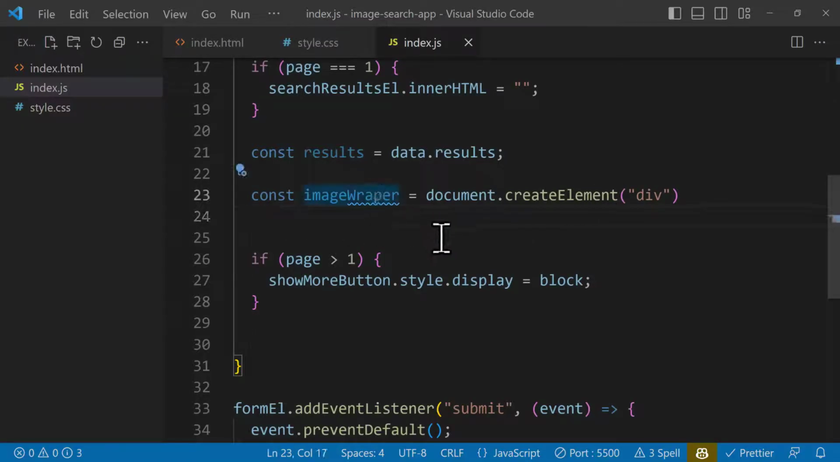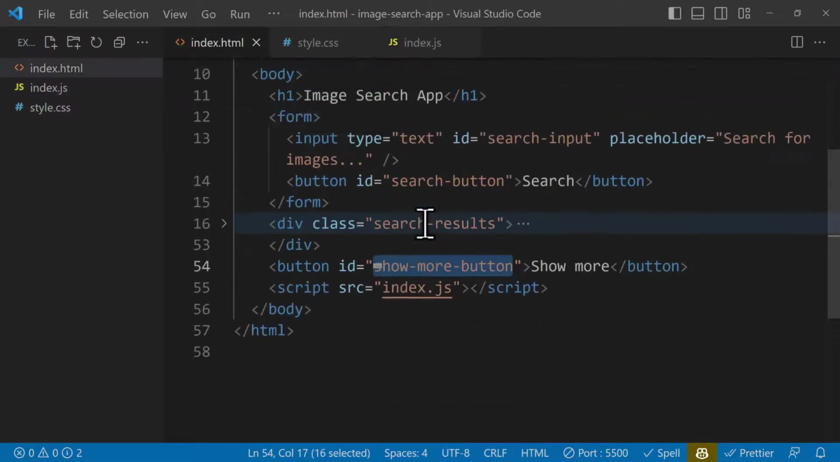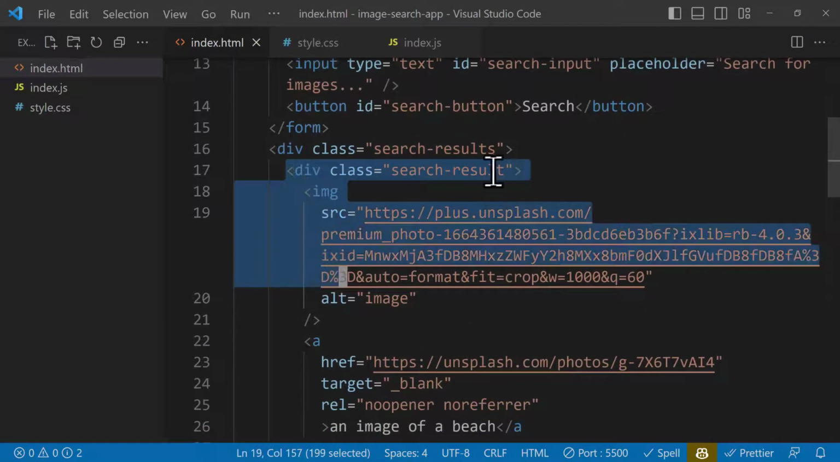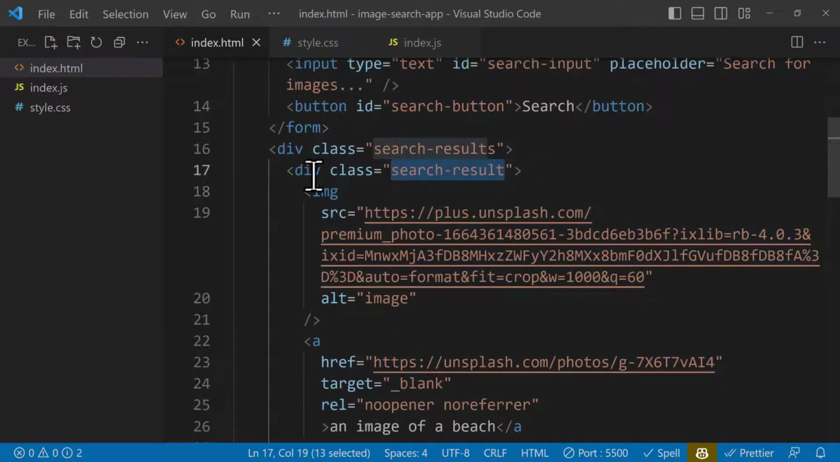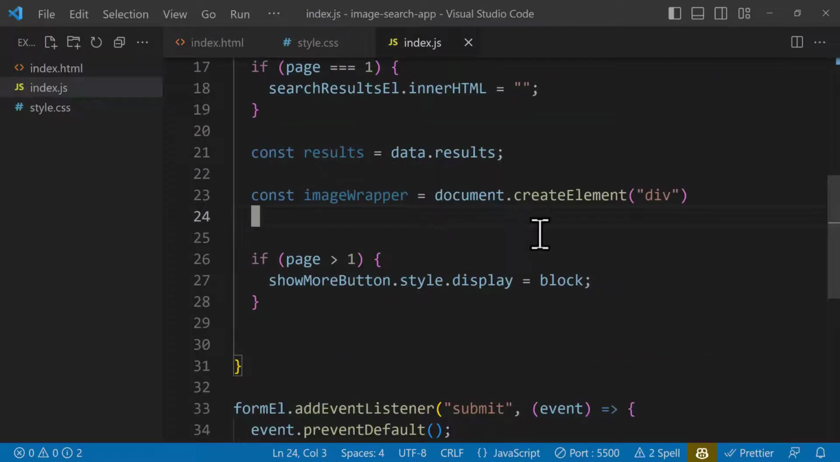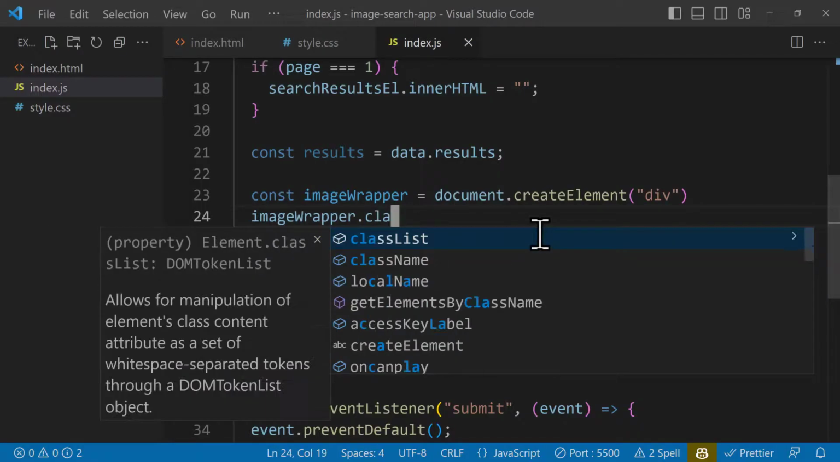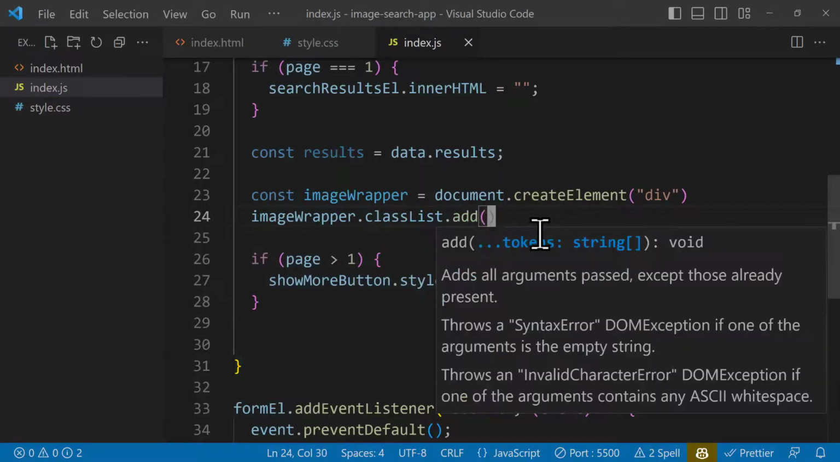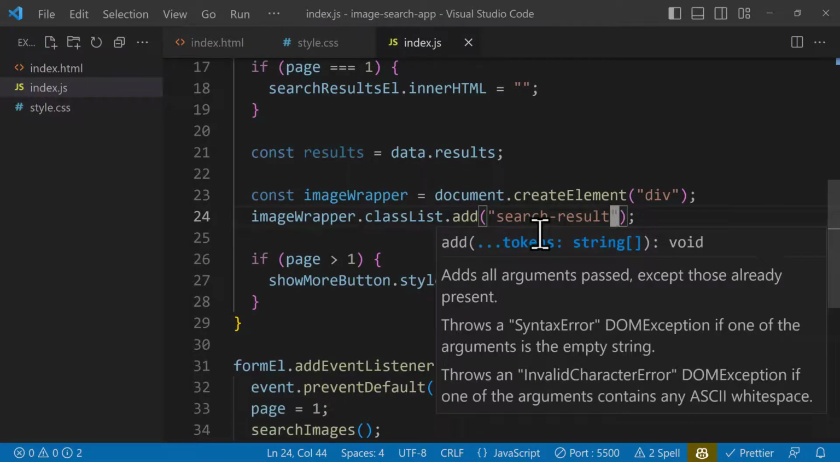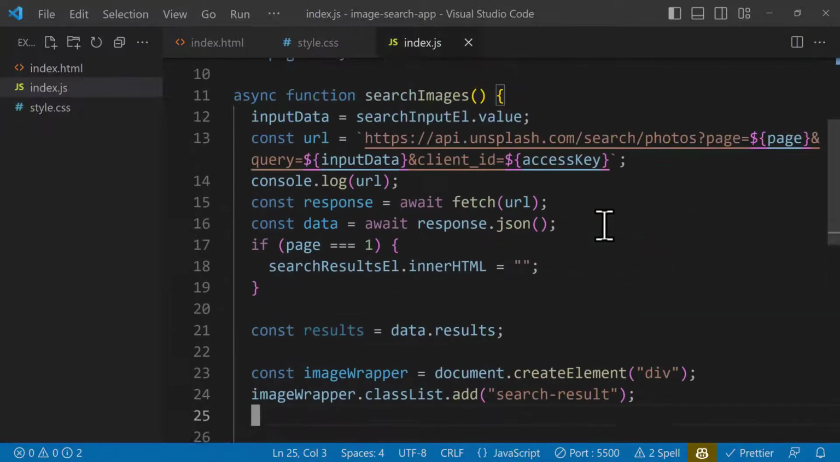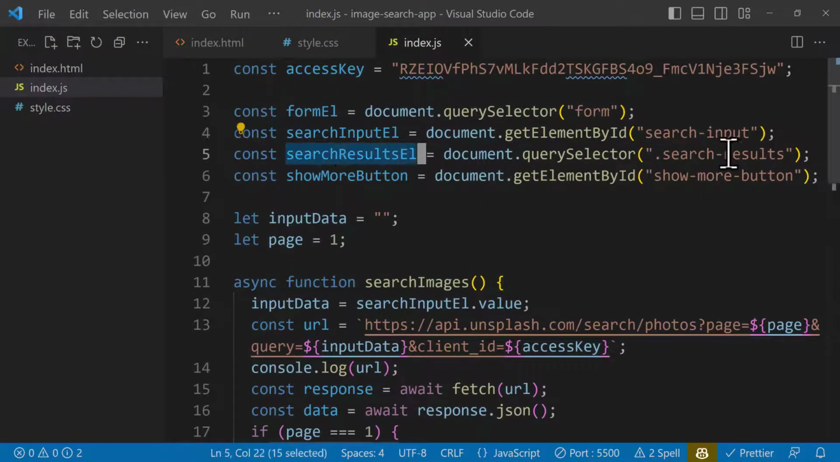This one should have 2 P's. Okay. So we want to create this div, the div with the class of result, because we want to finally delete all these things and create it by JavaScript. So we're going to create a div with a class of search results. So first we create this div, and then we're going to add a class list, and the class list is going to have the name search-result. When we create this one and add this class name, we want to add it to this search results element.